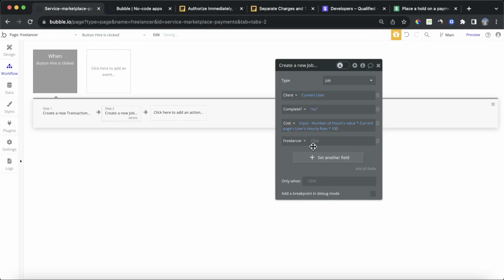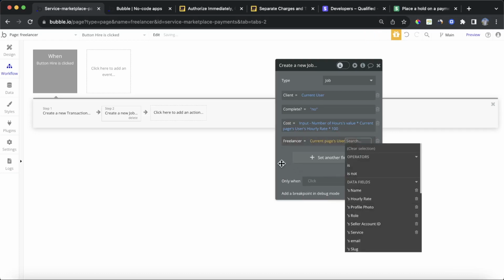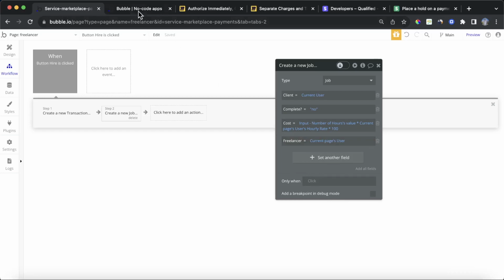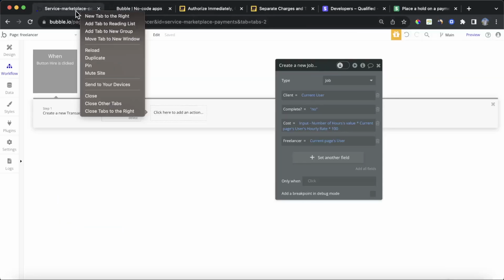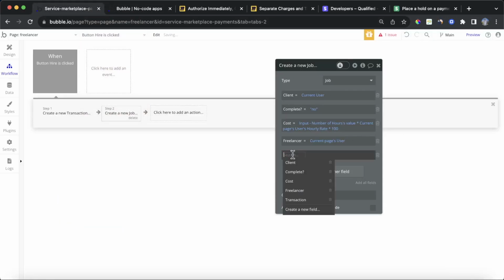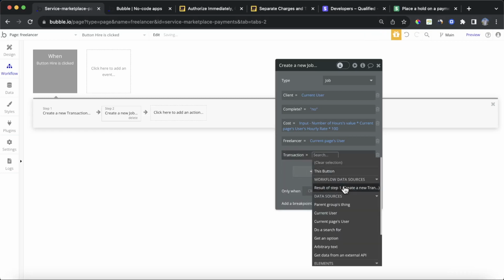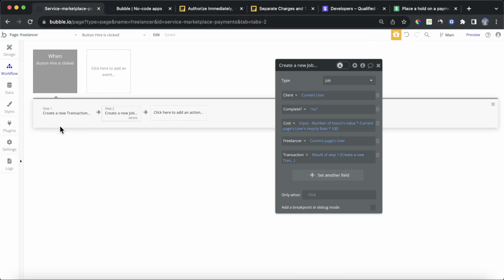The freelancer is going to be equal to the current page's user, and just leave it like that. That's going to reference Brandon in this particular example. And then finally, we're going to set the transaction to be equal to the result of step 1. So that's one of the reasons we created that in step 1, but didn't actually do anything with it.